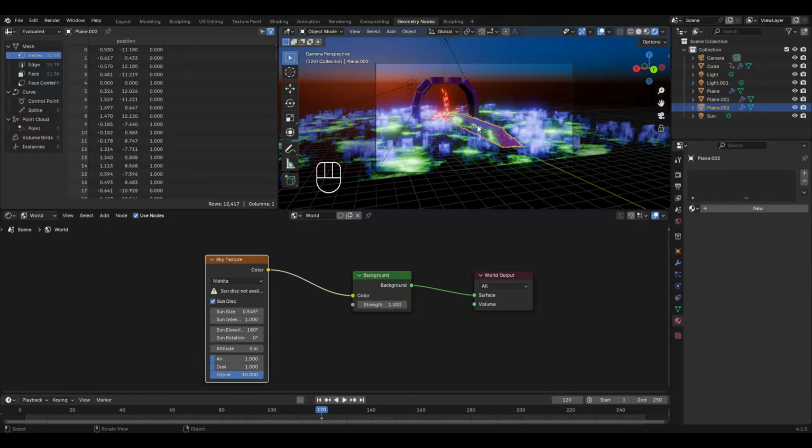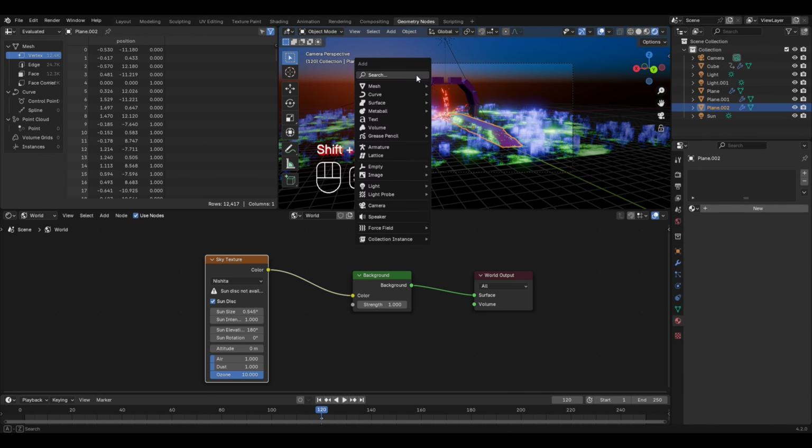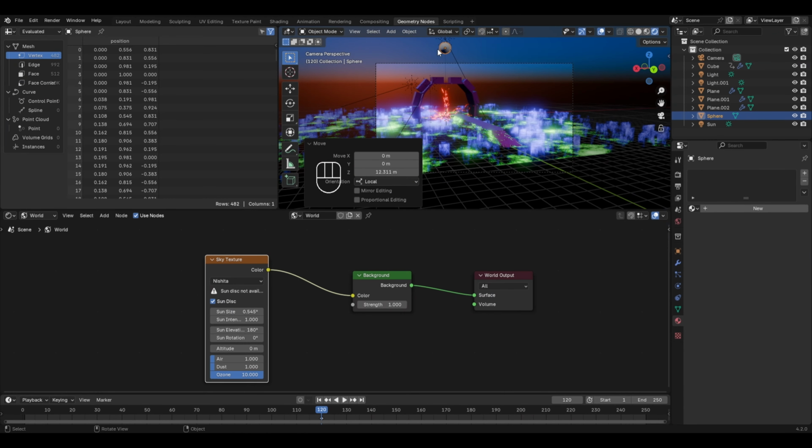Then coming back to the scene, now we'll be creating some fire drops, and for this, let's add a UV sphere in the scene. So press Shift plus A, go to mesh, select the UV sphere, let's move it in the Z axis and place it over here. To focus only on the UV sphere, press the / button.